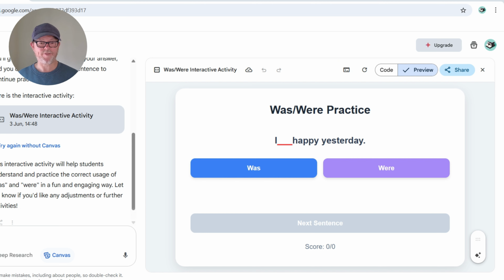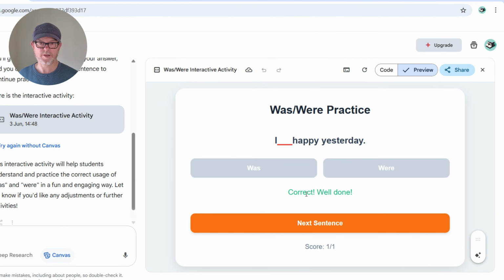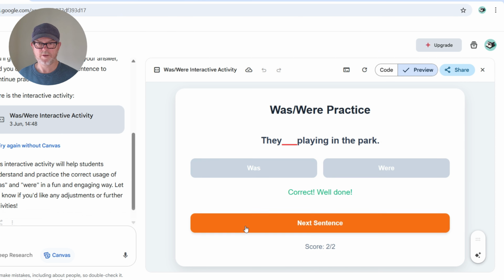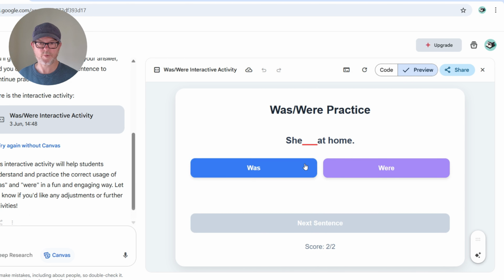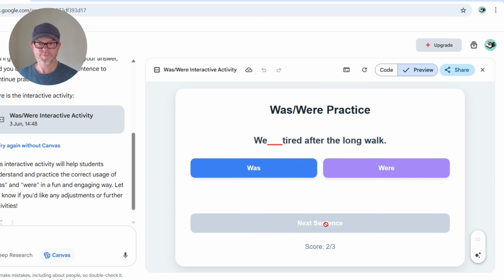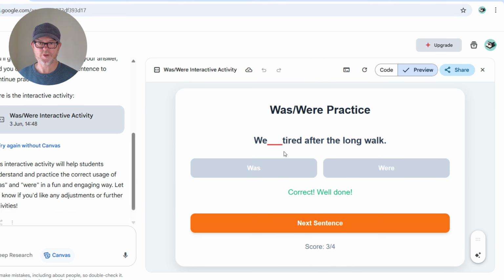Okay, and here we have it now. This is the final version we can look at. And you can see was, were, practice, and then we can just click the correct answer. It says next sentence, were, next sentence, let's get one wrong. Okay, and it tells you that was wrong. It's giving you a score at the same time. So a nice little interactive activity to help check their understanding.